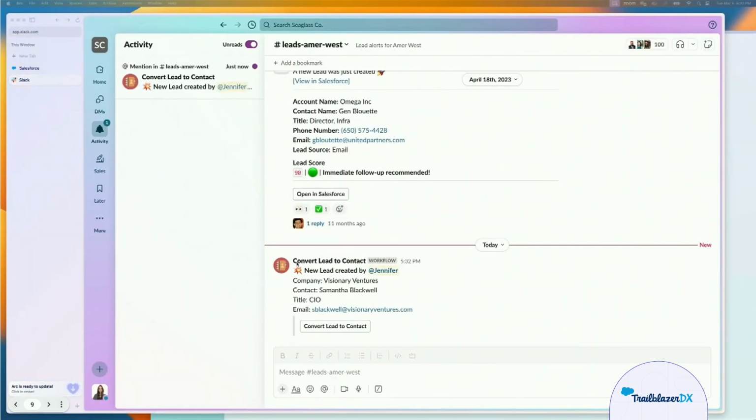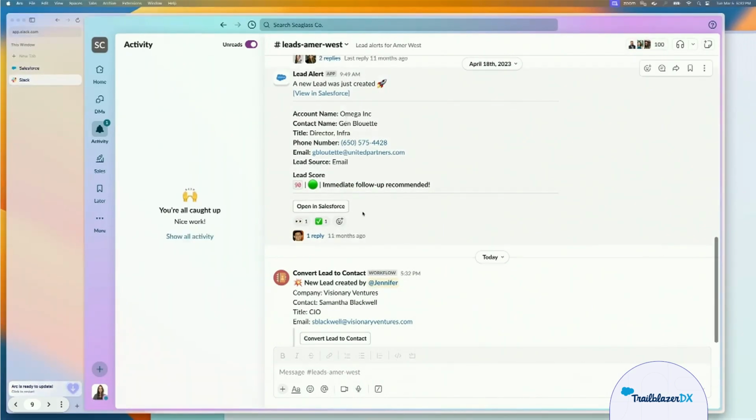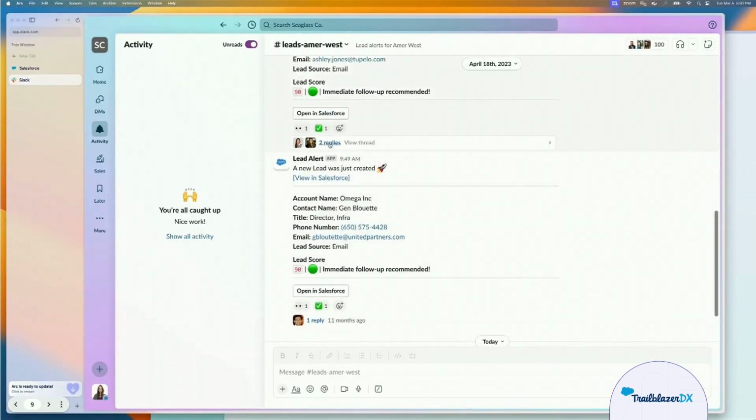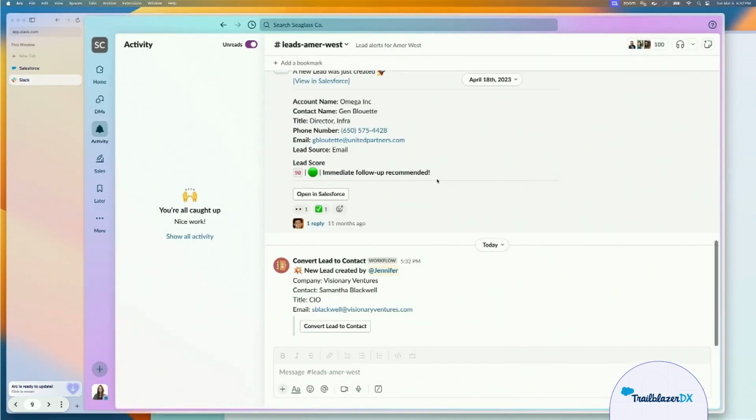So we have this convert lead to contact. With this, previously we would get a notification in Salesforce, and it had a button to open in Salesforce. We can also have conversations, like I said, with our colleagues to see what the follow-up actions are.